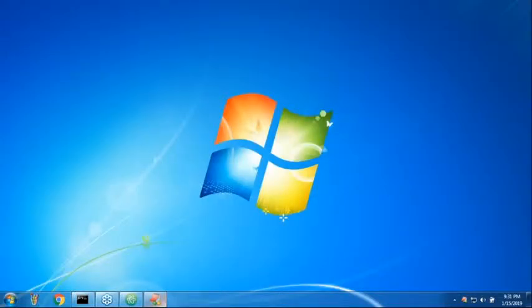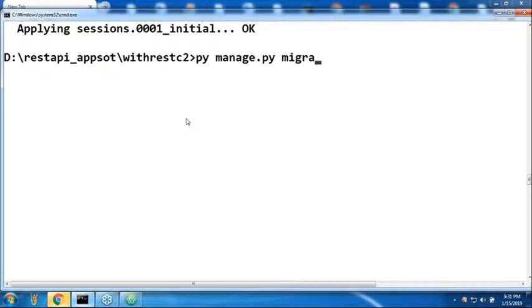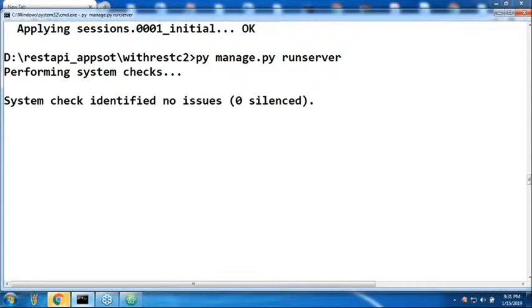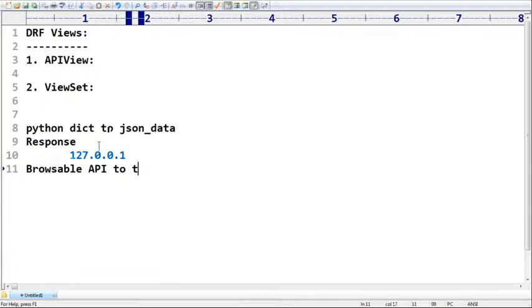So first step, let me start the server, sir. python manage.py runserver. Yes, the server will be started. Now directly let me send the request to this site. Sir, how can you send the request? HTTP 127.0.0.1:8000/api. That's all. So just send the request from the browser. Now automatically the DRF browsable API is there.